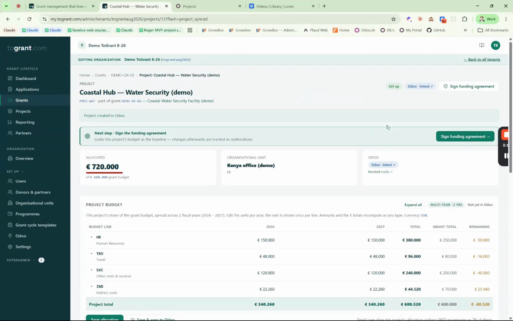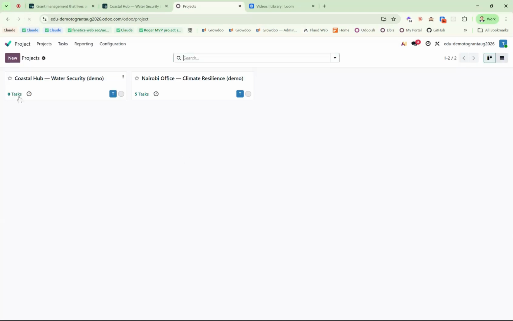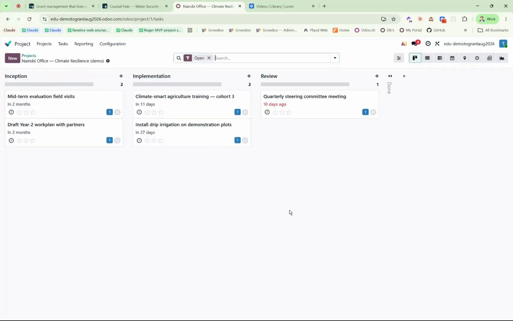Now, the next step is a funding agreement that needs to be signed. But if we go to Odoo here now and refresh the screen, then we actually see that the second project has now been created here. But right now, there are no tasks in it yet. But we can also work with project templates where tasks like here are already fully predefined. So you could actually do your project management from within Odoo.